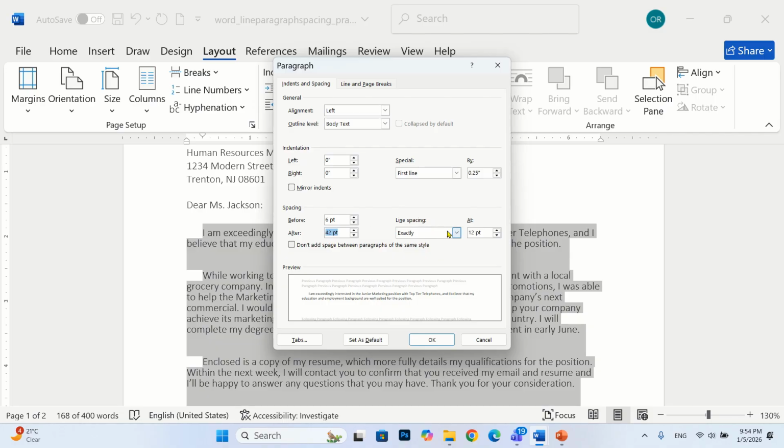From here, always I tell you, you should keep it in exactly. We have so many other options here, like exactly, we have at least, we have multiple, we have single. I suggest you keep it in exactly. And then from here, you can determine which points. The more you increase the points, the bigger your line spacing. So if I make 13, you can see even in the preview, lines are going to be bigger, line spacing is going to be bigger.